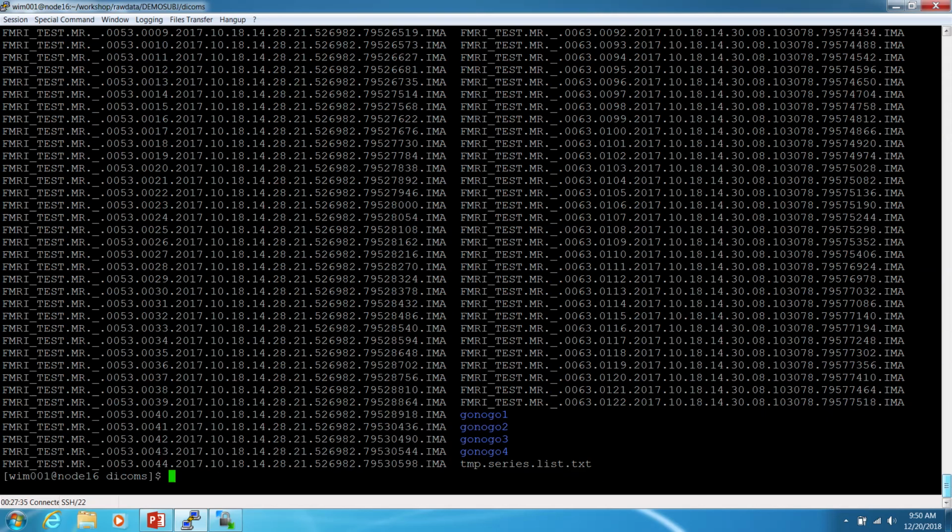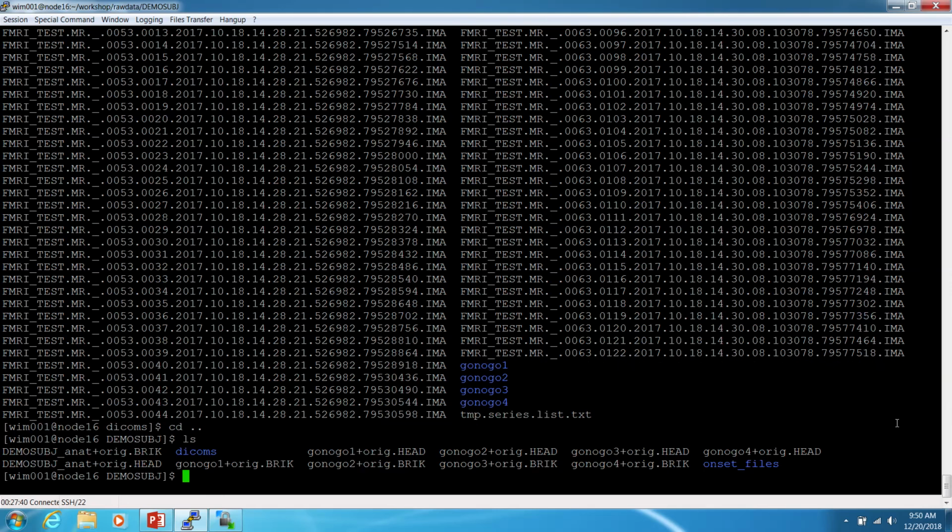And then what my script does is it goes up one directory, and here are the brick and head files for my anatomy file, and then for 4 runs of my functional task.